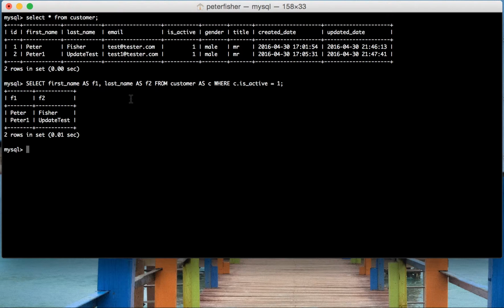But this is the basics to aliasing. It will help later down the line in the other tutorials.